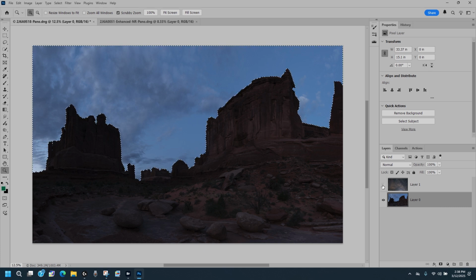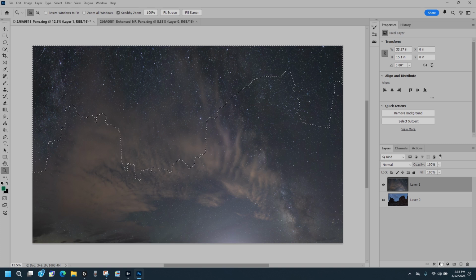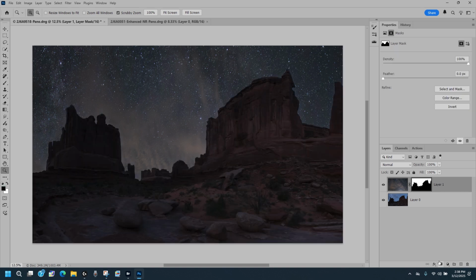And then we want to take that selection and put it as a mask onto this layer. So we've selected the layer. Click on the little symbol down here for making a mask from a selection. There we go. Actually, it just makes a mask. And if you have a selection, it creates a mask based on that selection.